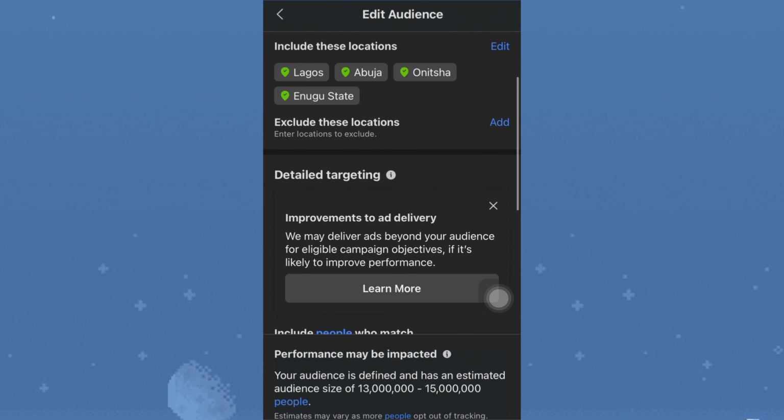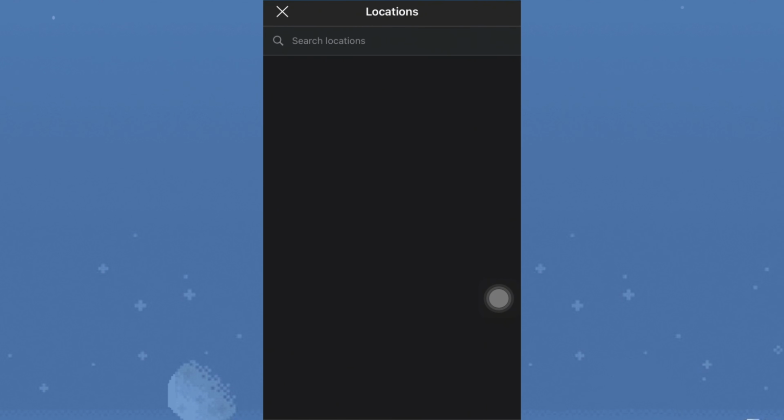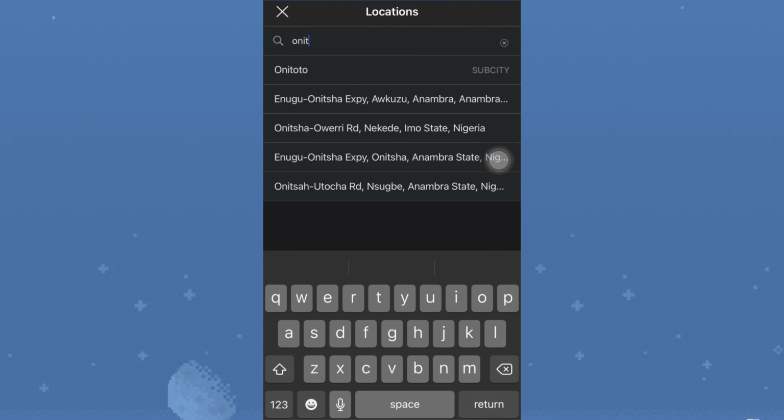That has been saved. If I go back, you see the locations have been added. So if I also want to exclude some particular locations, maybe a particular city, let's say for example I targeted Anambra State and I want to exclude Onitsha, this is where I do that. It works the same way it works when you're adding a location. Just type in the location, Onitsha. Let me type that.